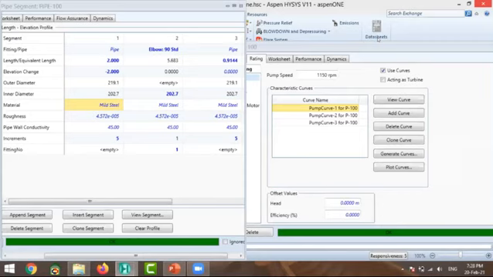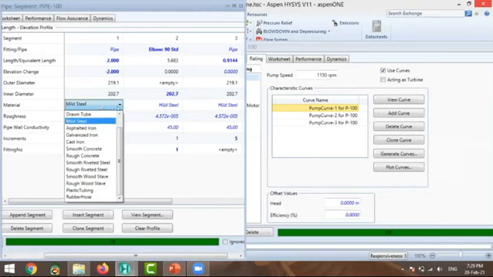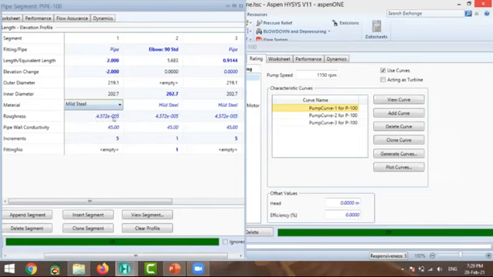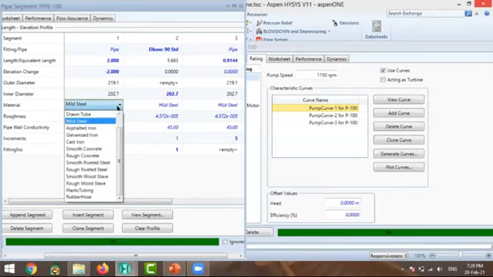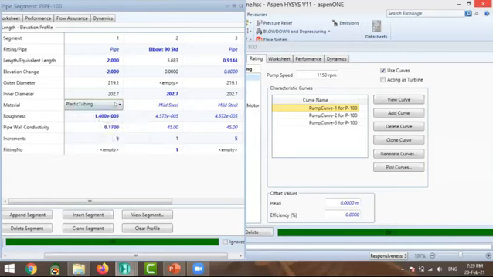Okay, the first question is whether the pressure drop is affected by the piping material. Yes, of course, if the roughness increases, the pressure drop will increase. As you see on my screen, if you change the pipe material, here I used mild steel, and the mild steel roughness value is 4.5e-5. If I use plastic, the value changes. Or if I use concrete, the value changes. So the roughness value is affected by the material, and that then affects the pressure drop.